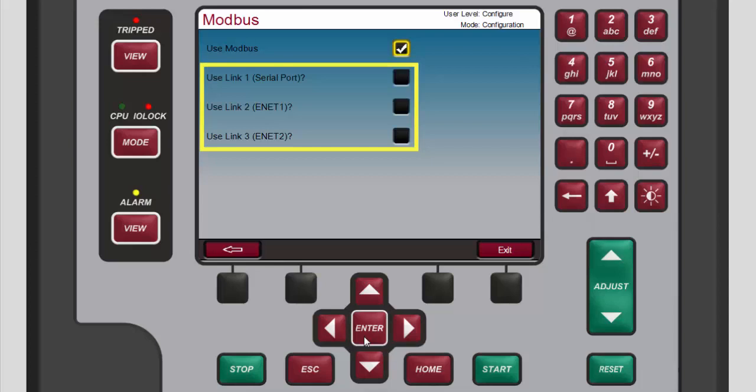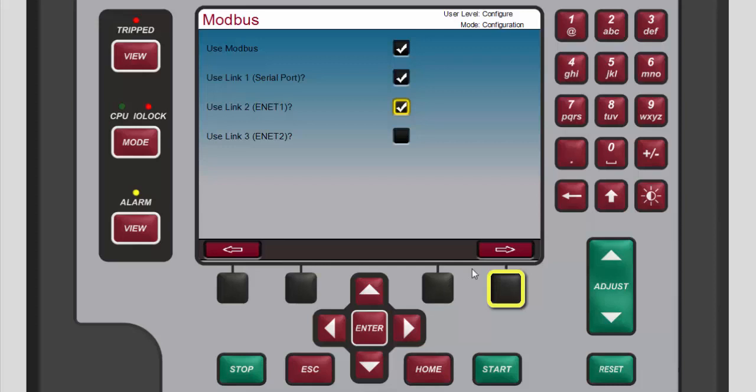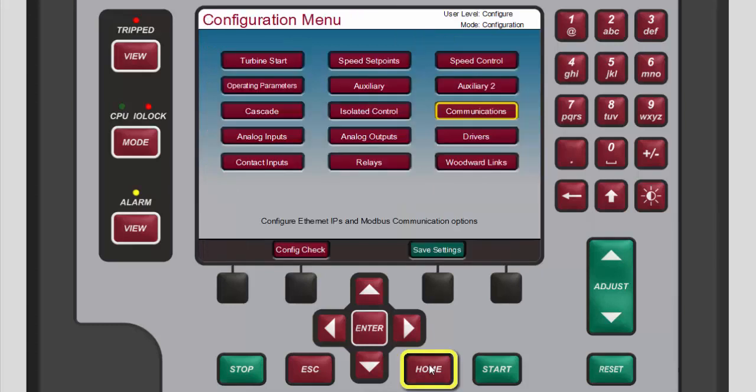To enable one or more of the 3 available Modbus links, use the navigation cross keys to highlight each one, and then press Enter. After you have enabled the desired links, their individual configuration screens become available. To access a link's configuration screen, press the black function key below the right arrow button. To return to the home screen, press Home 2 times.